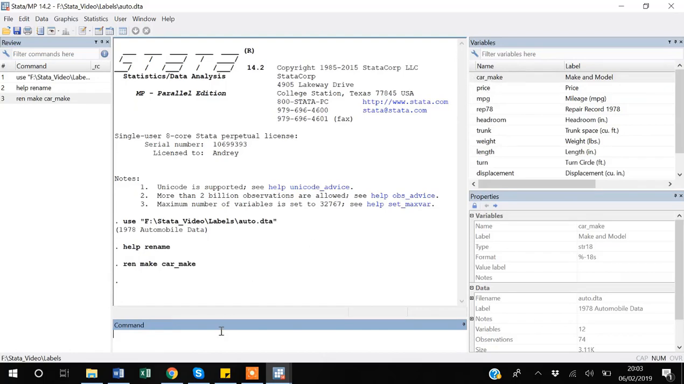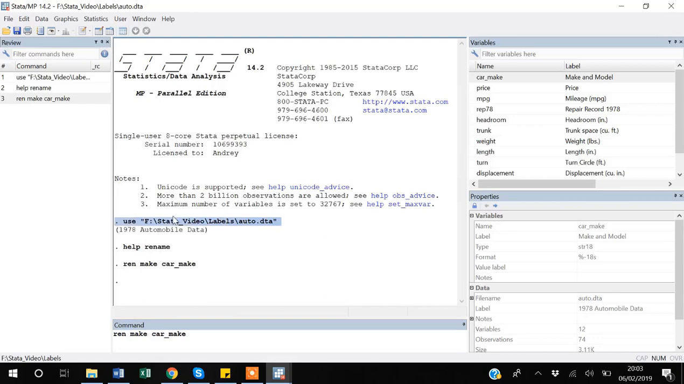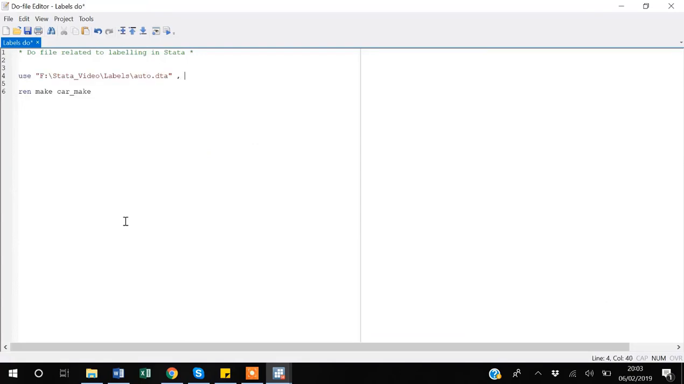I will come to my command window and press page up, and my last command will appear. Or you can go directly to the review window, select it, Control C, and go back to my do file. I forgot to bring the command here that loads the data, so Control C, Control V, and I'm adding clear here, so that whenever we run this do file, the clear command will first clear the data and then load auto.dta. So this is one way you can rename the variables by using this command.